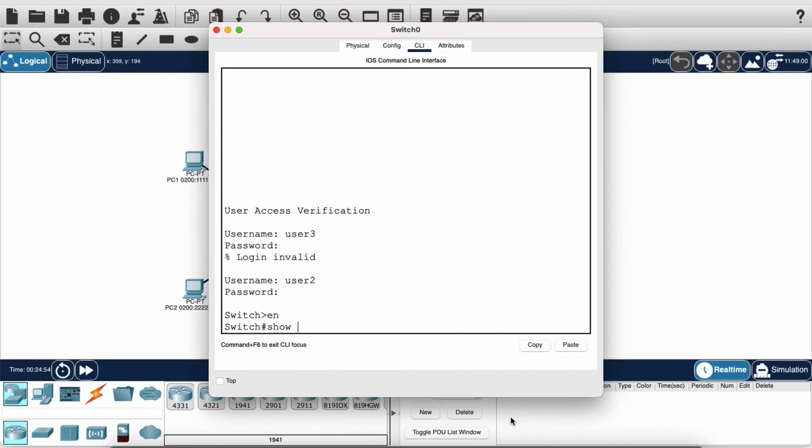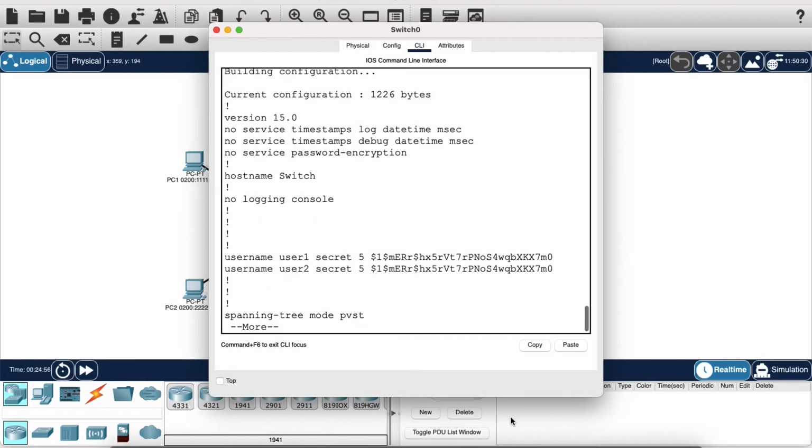Also, if you see the running configuration, earlier the password was being stored in clear text format, but now the password is hashed and stored in an encrypted format. Although this encryption is not unbreakable, it is still an encryption. So it is good to use the encrypted option, that is secret, rather than using the password command.